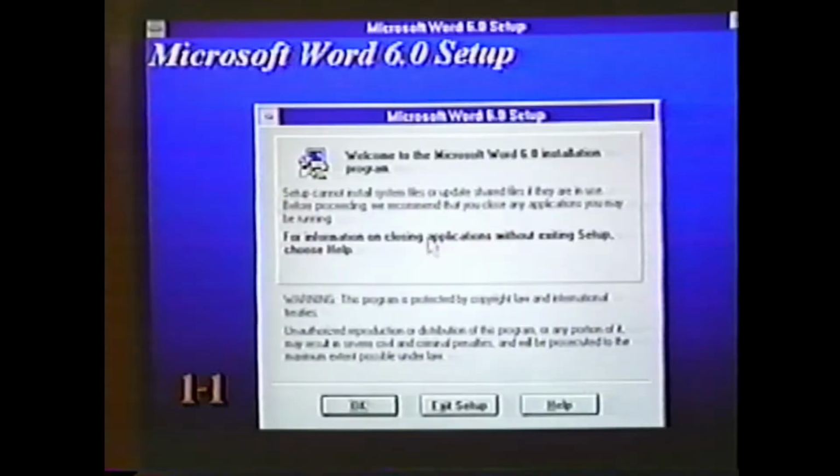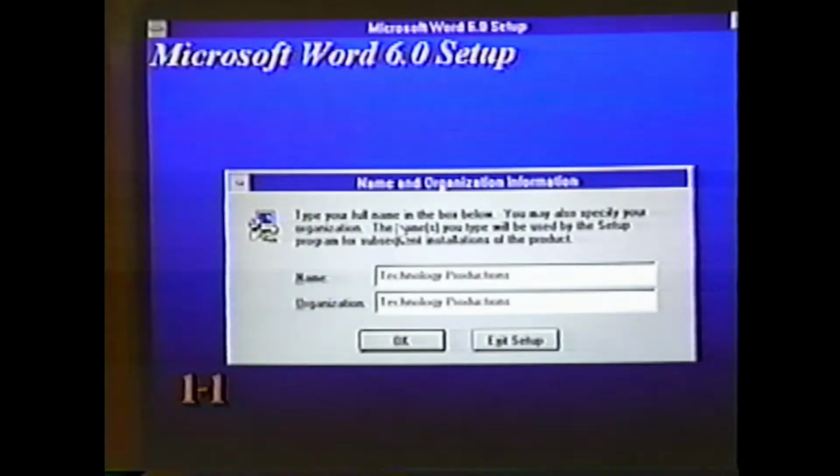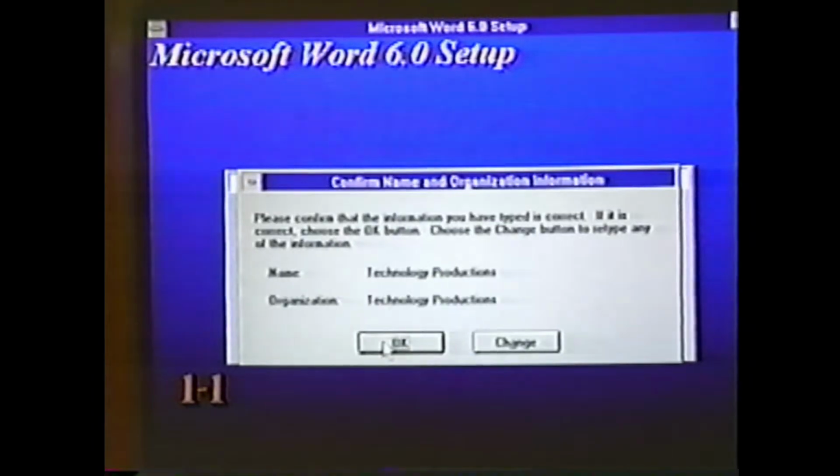The first installation screen we see welcomes us to the Word 6 setup. Select OK to continue. If it's the first time that you've installed Microsoft Word for Windows, it will then ask you to insert your name and company name. If you've previously installed Word for Windows, this screen will appear. We will select OK to continue.